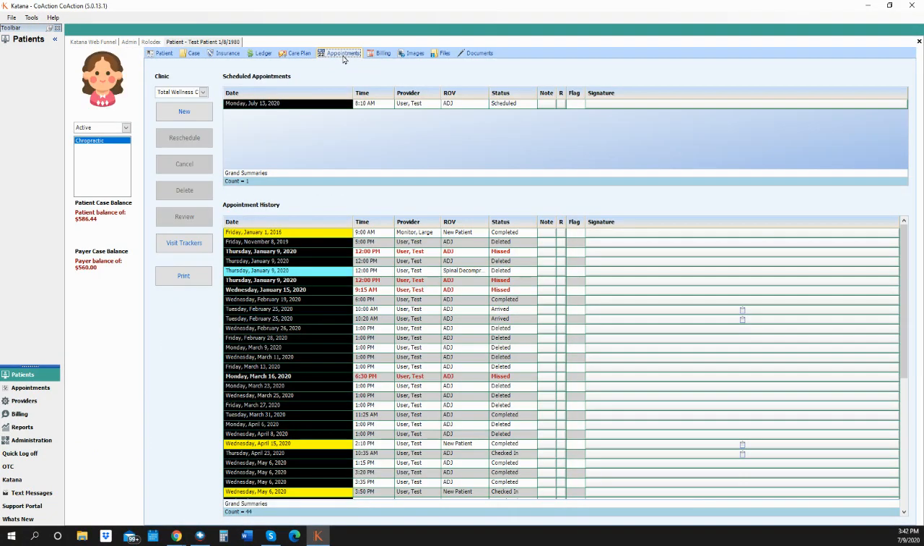I'm going to go over to the appointments tab. I'm going to find a completed appointment, and you will notice that because it will be indicated under the status as completed, and hit review.